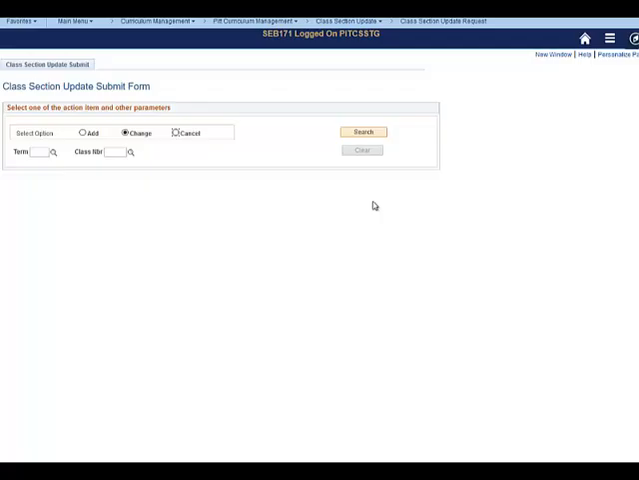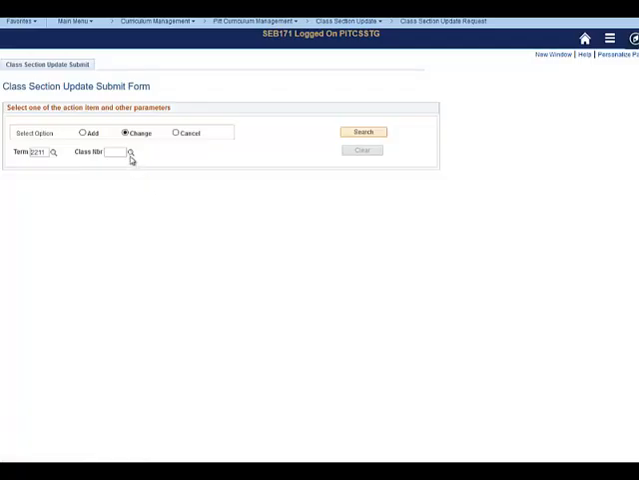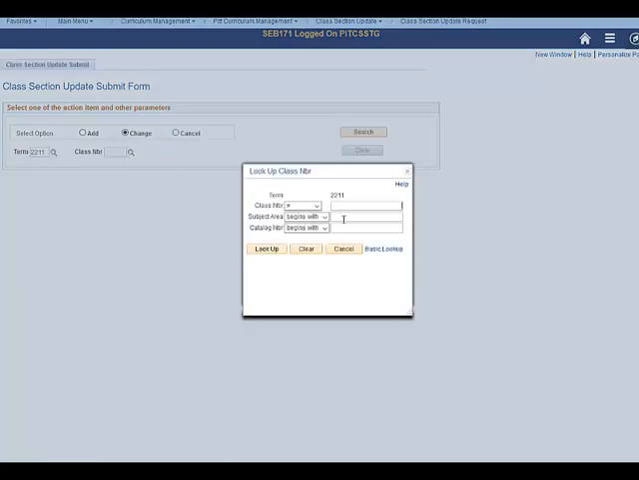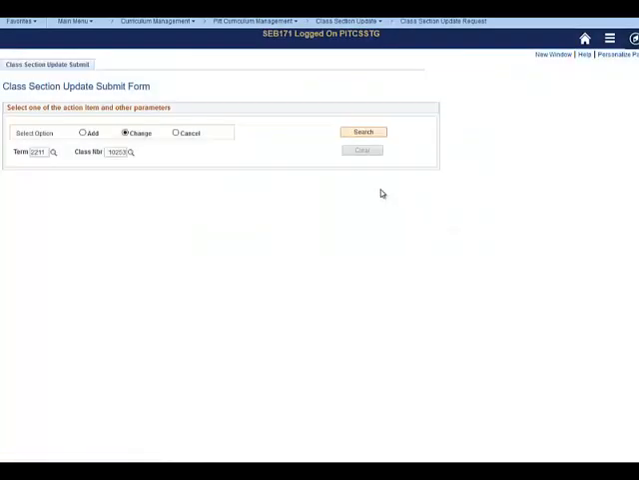However, if you do not know the specific class number, you can use the class number search to look up all the class sections under a subject and/or catalog number. So first we'll select the term, 2211, and then we can look up the class number. We can do an English composition class, 0200, and see what options we have. I'll select this first option, and you can see here that the course offering number is 1, which means it's on the Pitt main campus. Once you've selected both of these, you can hit search.